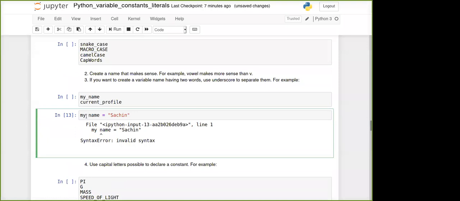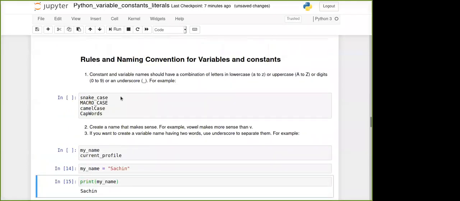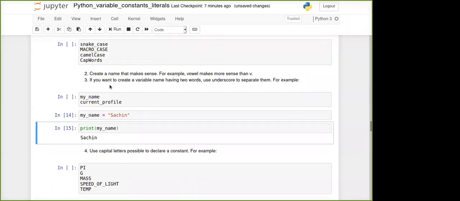You cannot use a space between the variable name, so that's why you can simply use the underscore there. Now this is a valid variable what I have defined. You can simply print the value of this name. So these are some sort of rules you have to follow when you are trying to define your variables.